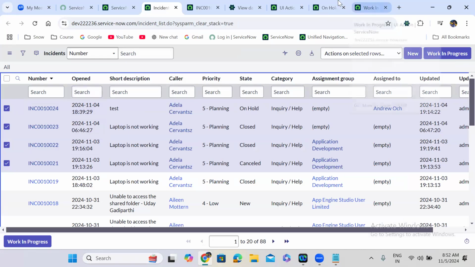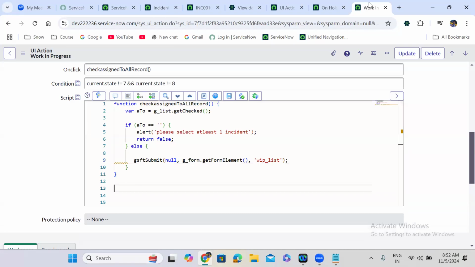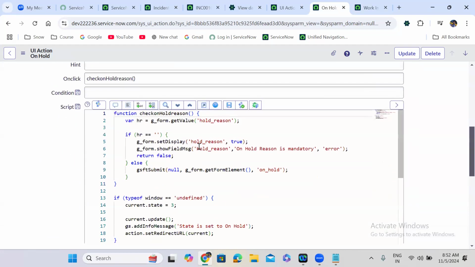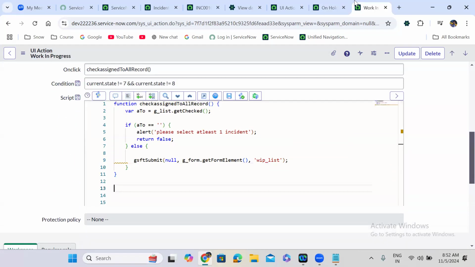How do you move these selected record system IDs from client side to server side? You cannot move them using the gsftSubmit function. See, you cannot pass the values using the gsftSubmit function, guys. The gsftSubmit function will allow you to move from client side to server side script, but you can't pass the values. To pass the values, you should not use the gsftSubmit function. Again, you have to write a GlideAjax here.